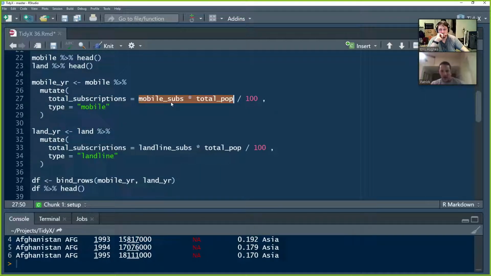And then we're also going to add an extra column called type. We do that for the mobile data set, and then we do that for the landline data set. Then we're going to bind the rows together. The type column is important because that's going to allow us to differentiate between the two types of phone usage. That's going to be important when we go to plot our data and look at these different regions of the world.